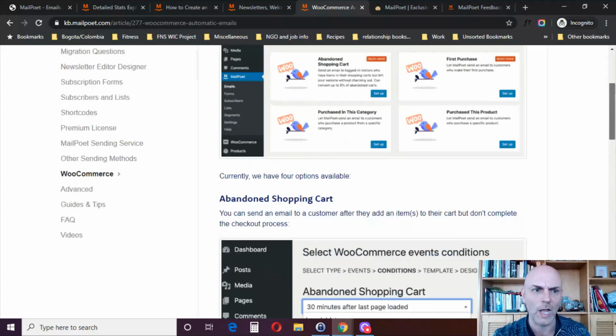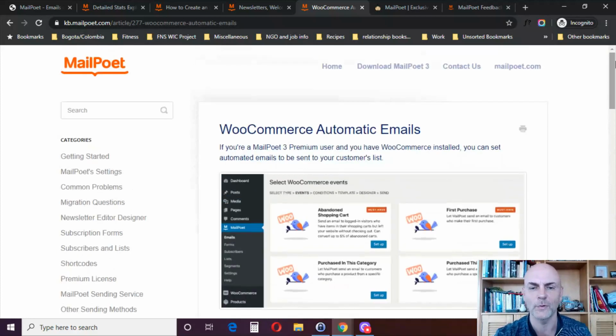So you've got some options there, depending on how people interact with WooCommerce on your website, to send them automatic emails. It would be a pain, particularly if you sell a lot of products, to sit there and hand type an email every single time. You can obviously set this up automatically via MailPoet, so it's a nice feature to have.